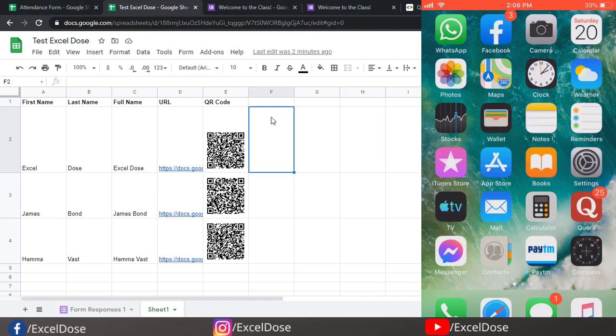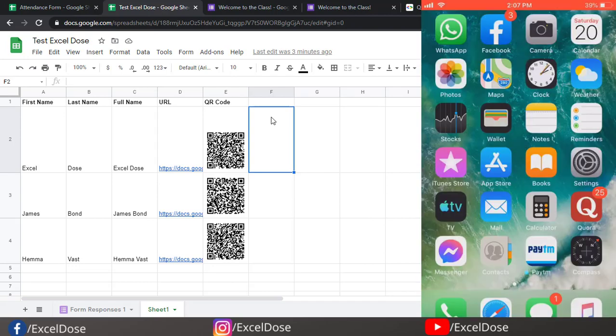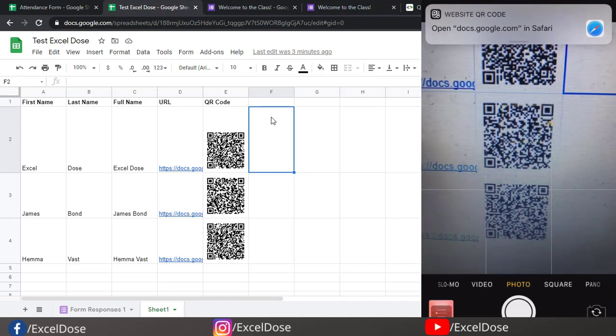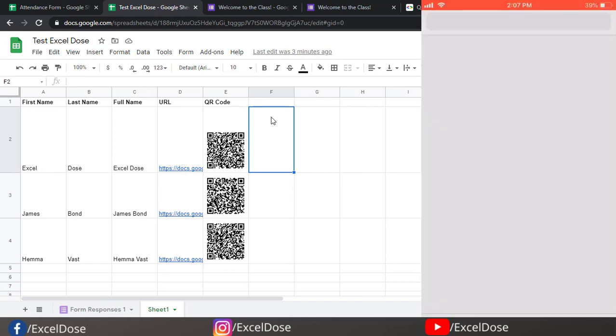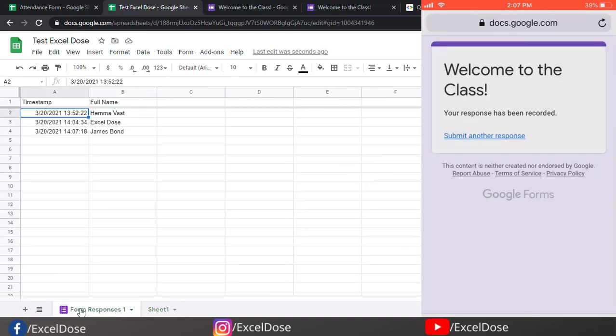To scan this code, we have to open a QR code scanner from the phone. So let me open this QR code scanner and then I will scan this code for James Bond. Now you can see this pop-up is coming, so simply click on this pop-up. The moment you click on this pop-up, the response will automatically be recorded in the form response 1. Now you can see the record has been recorded from James Bond.